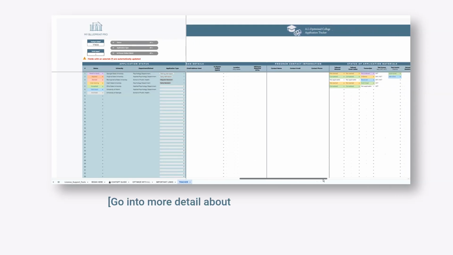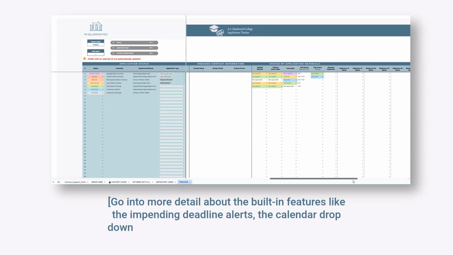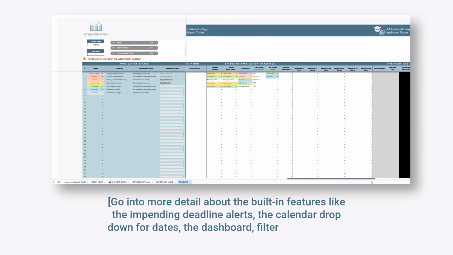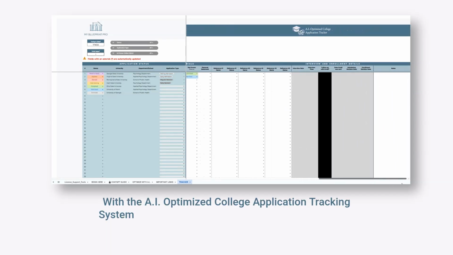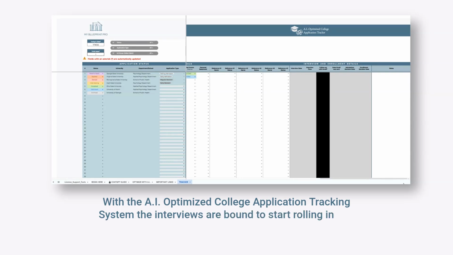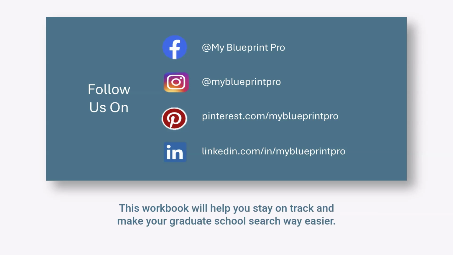Go into more detail about the built-in features like the impending deadline alerts, the calendar drop-down for dates, the dashboard, filter options, etc. With the AI-optimized college application tracking system, the interviews are bound to start rolling in, and this tracker can even help you keep track of those as well. And that's it. This workbook will help you stay on track and make your graduate school search way easier.